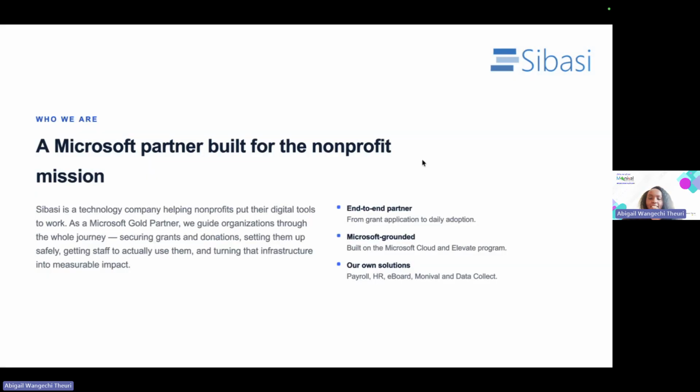Now, as Sibasi, we are a Microsoft partner, and we have a mission to help nonprofits put their digital tools to work. So we are an end-to-end partner. We are Microsoft grounded, and we also have our own solutions that range from payroll systems to eBoard to Moneyval, and so much more.